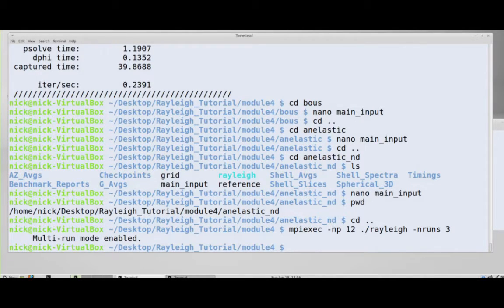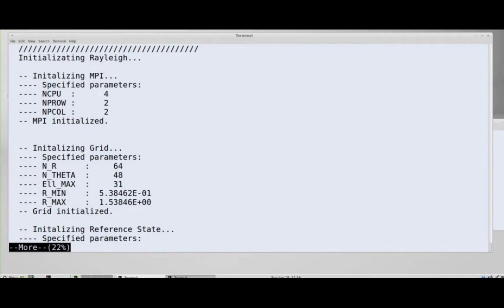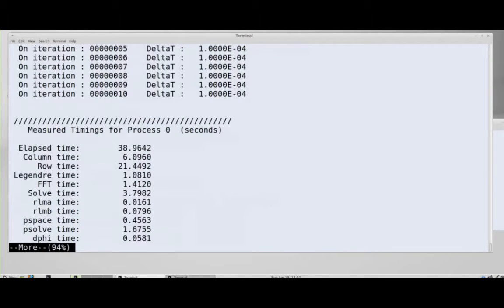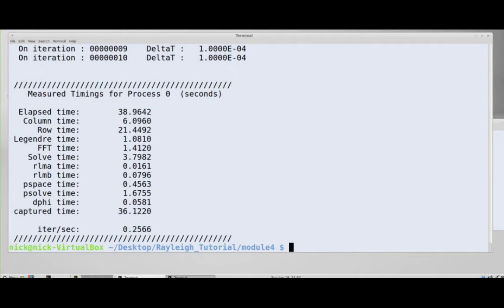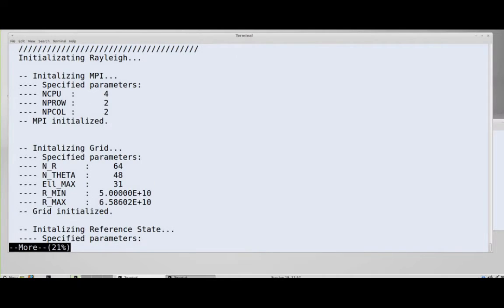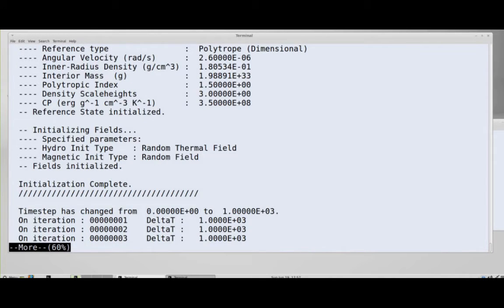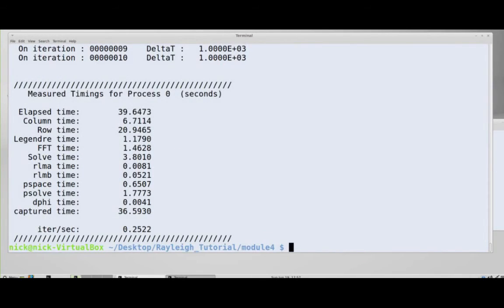Okay, so then if we look in these different directories, if I do a more on boost/rayleigh.out, I'll see there is the preamble, it runs for 10 iterations, and it finishes. Okay. Same deal if I look at anelastic/rayleigh.out. I'll see a different preamble telling me it's a dimensional setup, and then a report of everything that happened.